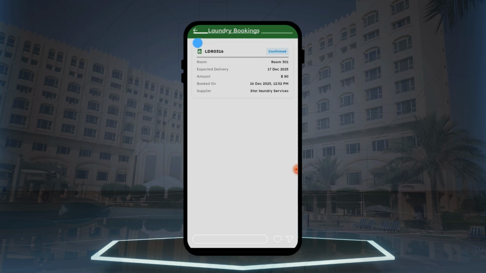Yes, we can see currently it's sent to laundry, returned from laundry, customer return, and once the customer approves it, it will be completed, which means in done state. Yes, we can see it is completed.